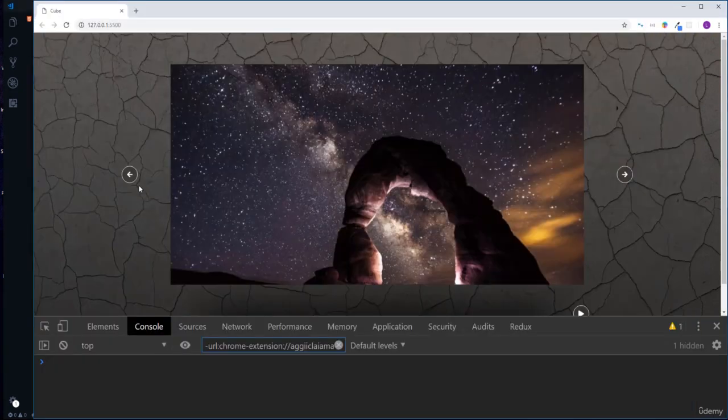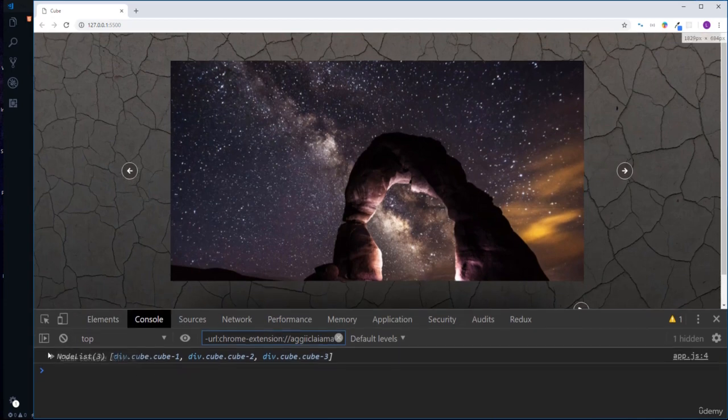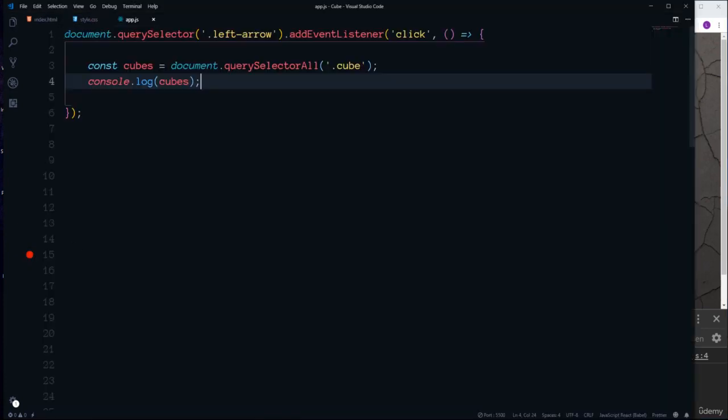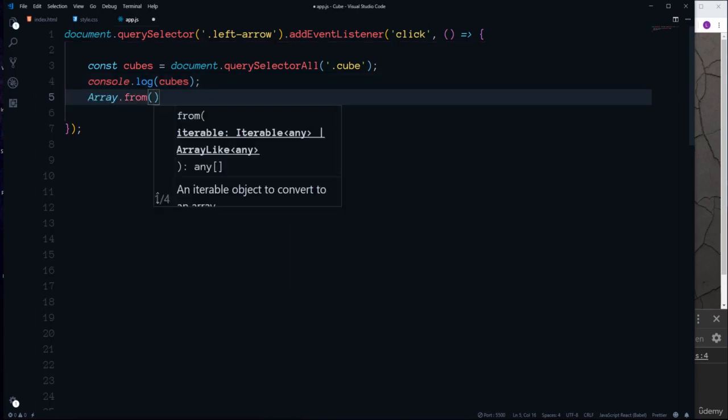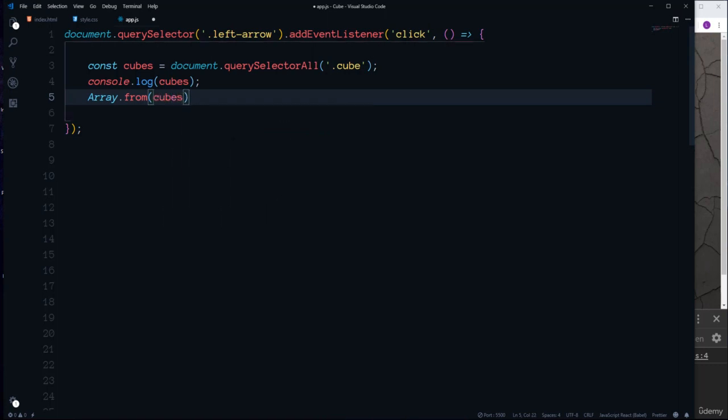Let's click. And you see that we have here in console node list. Actually, node list is an array-like collection, but it's not array. So in order to rotate cubes, first of all, we need to transform node list into array. For that, in ES6, we have a method called array.from. And inside parentheses, we have to insert node list. So write cubes.